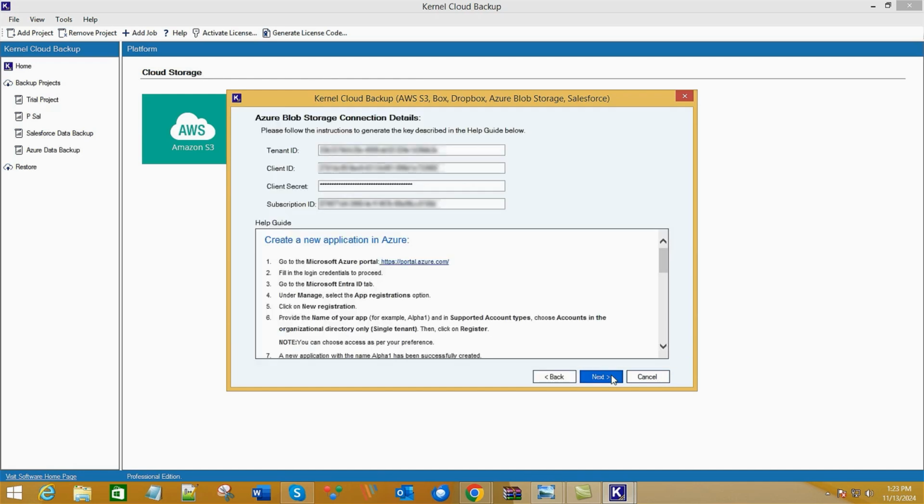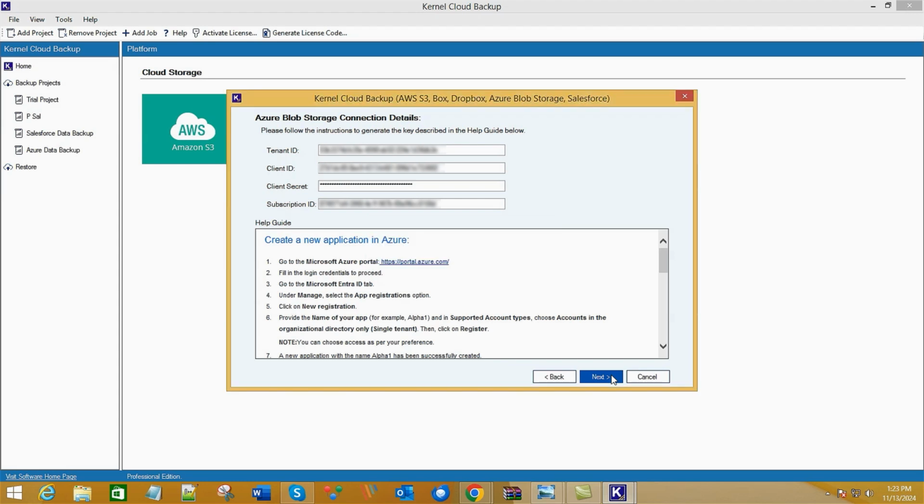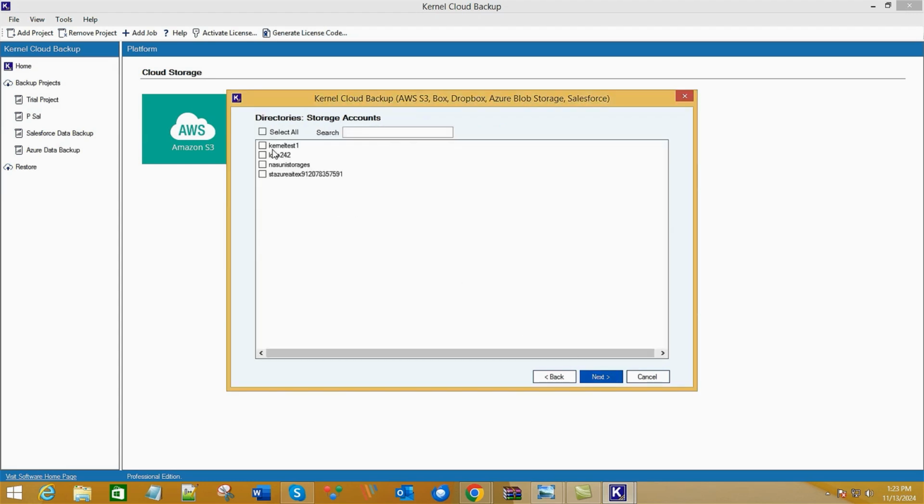In the Azure Blob Storage Connection Details wizard, enter Tenant ID, Client Secret, and Subscription ID. Click Next. The software will retrieve all the folders from the selected Azure account and show a "Please wait while loading directories" message. In the Directories Storage Accounts wizard, you can click on Select All to select all accounts or manually select specific storage accounts. Also, you will get a search option to find specific accounts.